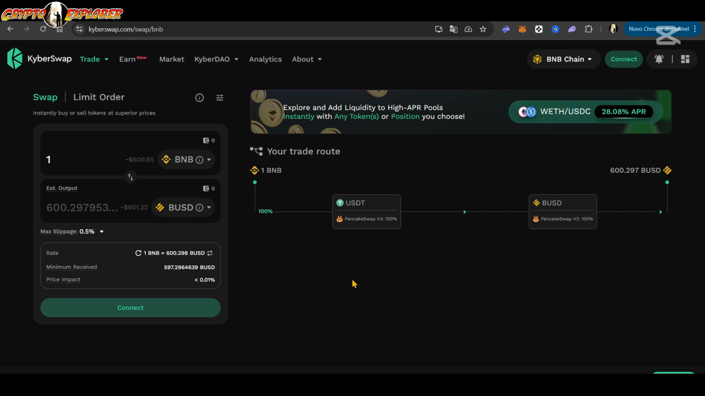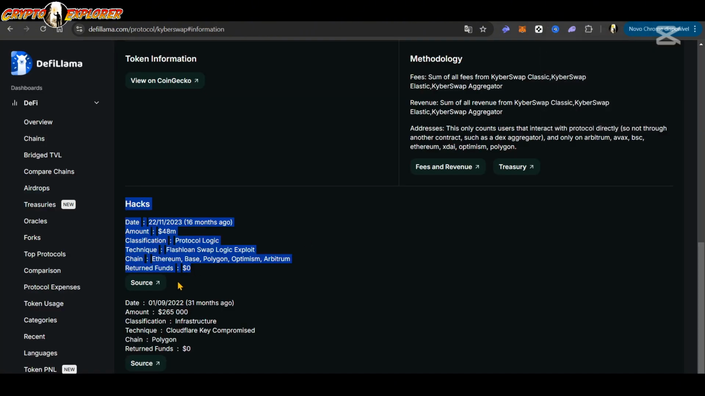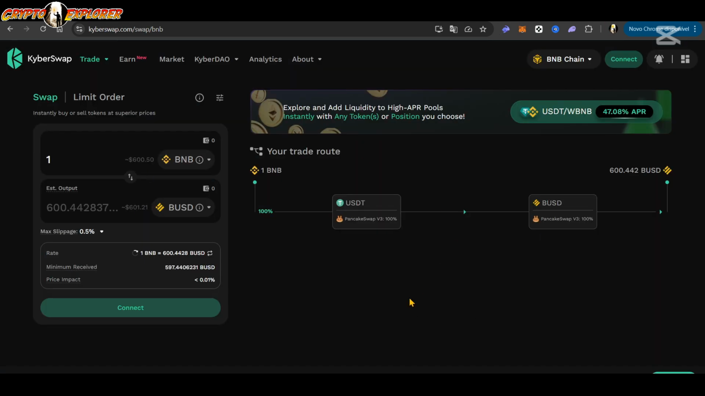If you want to try it out for yourself, they have a couple of audits, but nonetheless, remember that there have been 2 incidents of hacks. This is very important information. I believe this only affected people in liquidity pools. So it also goes to show that there are definitely still risks in DeFi. Although KyberSwap is a top tier protocol, they have been around for years and they have a couple of audits at least. So this is it about KyberSwap, guys.